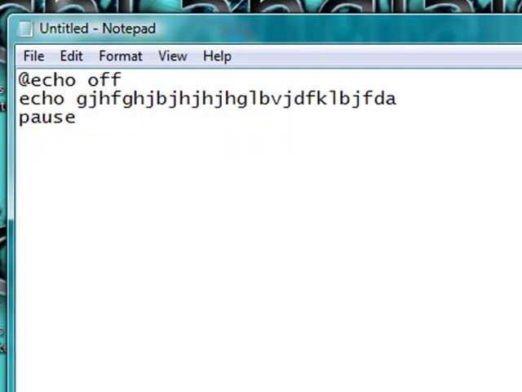Pause means for the program not to stop. You have to put that after whatever you want to say, because once it realizes that there's no more, it just exits out.